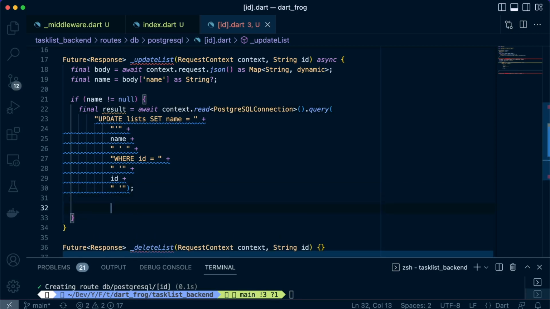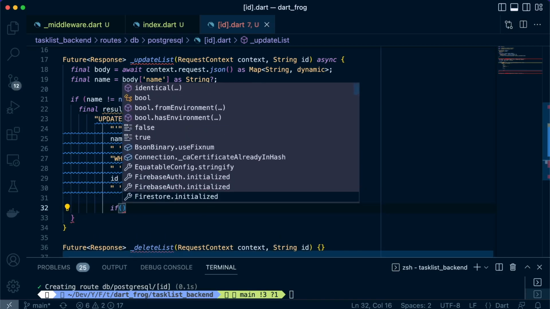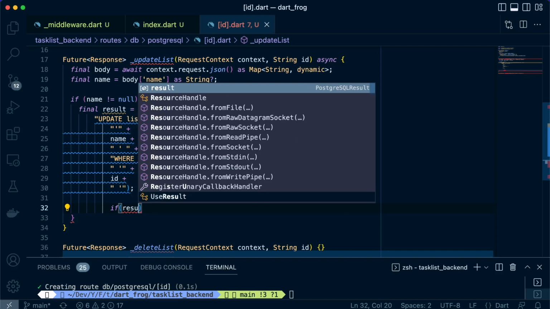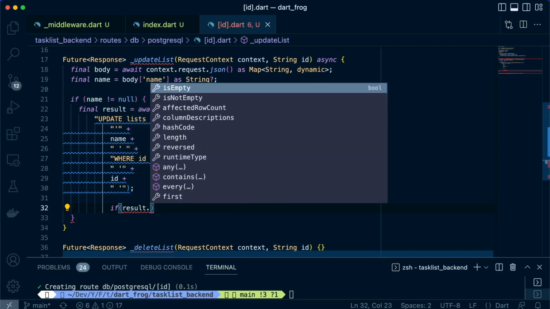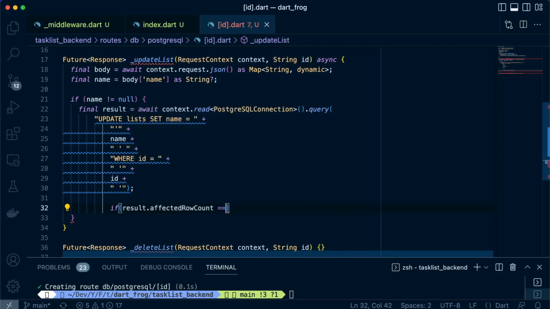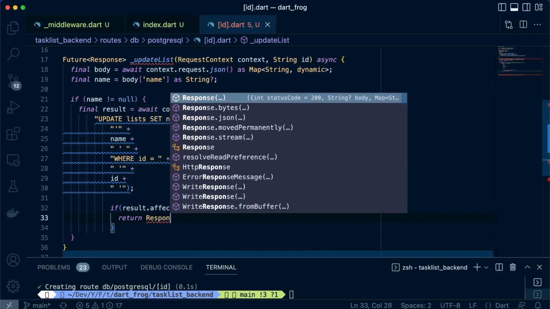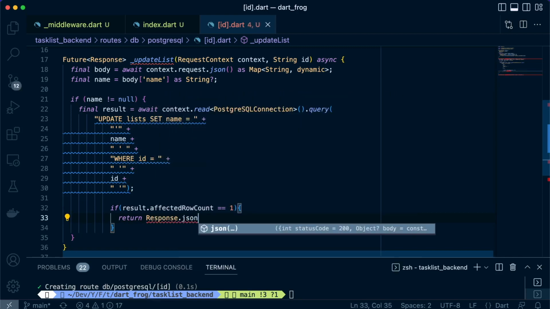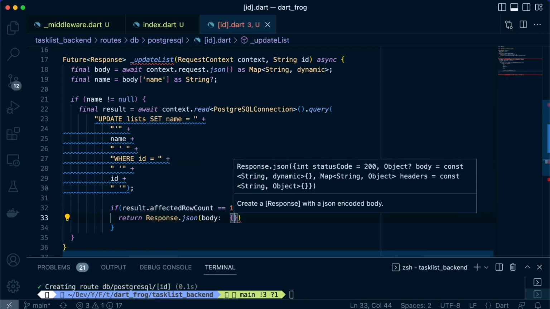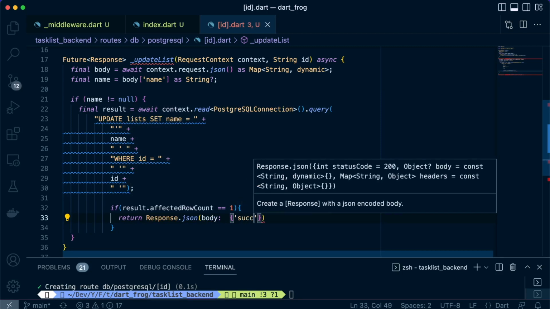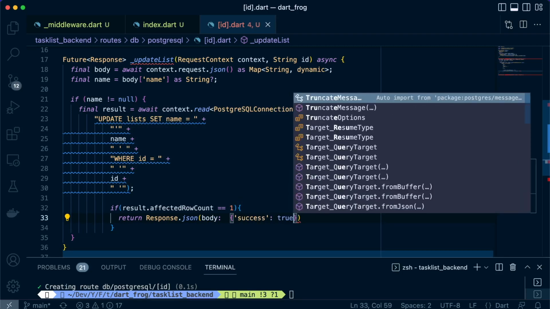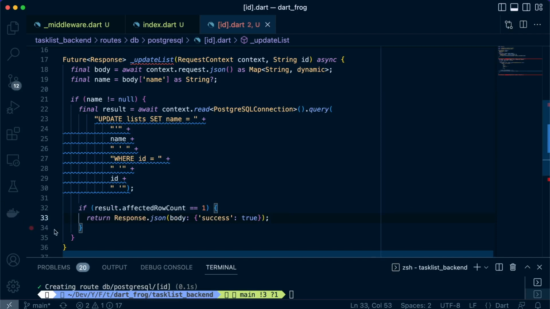Good. So let's do the usual, like in the create list, where we say if result dot affected row is equal to 1, we just return a response dot JSON and specify our body that says success true, else we'll specify the success to false.